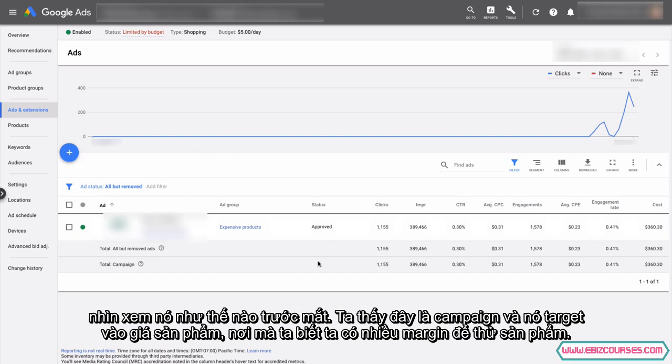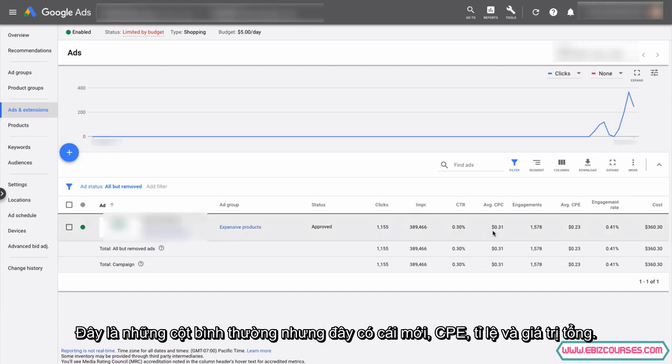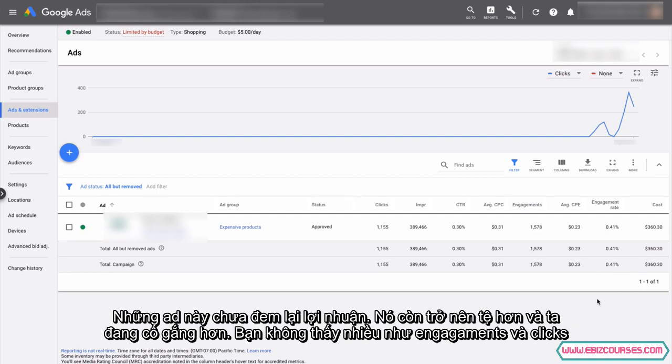So here, this is the campaign, and you see it targeted at expensive products, where we know we have a little more margin to test things like this. As you can see, these are the normal columns that we know, but there are some new ones: engagement, average cost per engagement, engagement rate, and then total cost. To give you the return, these ads haven't been very profitable. They have been just breaking even, because we're still trying to find our rhythm.